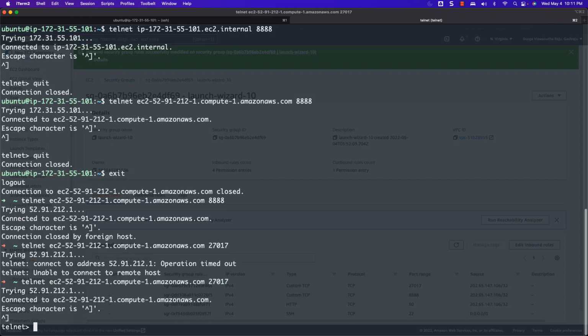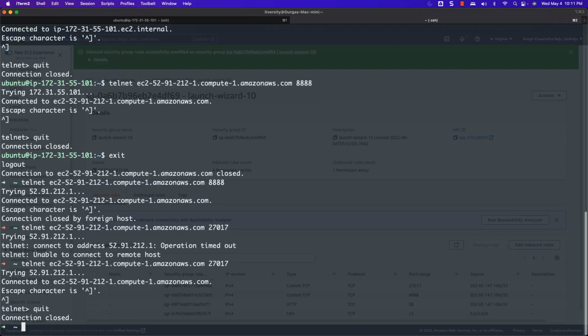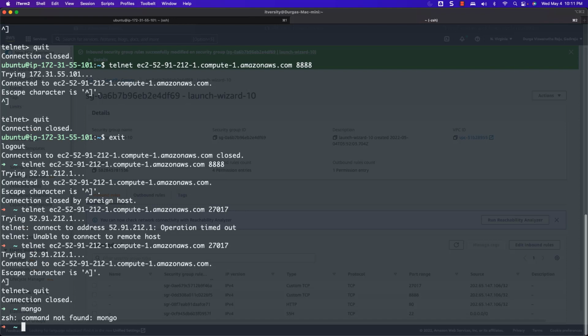Now, to make sure we can connect to the MongoDB database, we need to have a Mongo client. Only then will we be able to connect to the MongoDB database. Let me check if I have a Mongo client or not on this machine. There's no Mongo client, and hence I will not be able to connect to the MongoDB database directly. First, I need to make sure I install a Mongo client, then only I'll be able to connect to the MongoDB that is running on the remote machine.